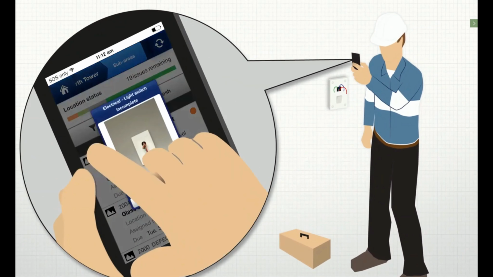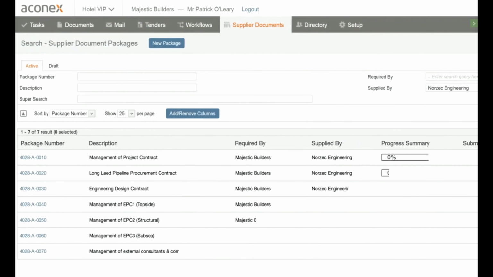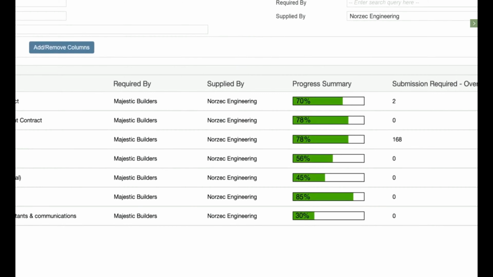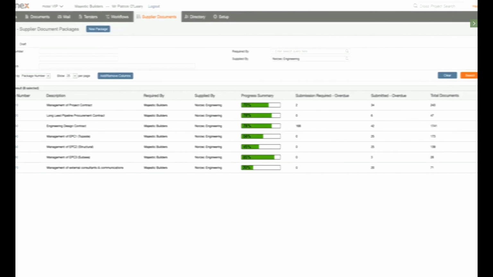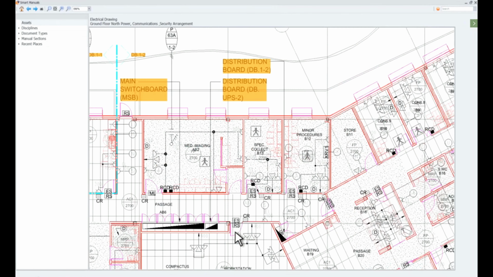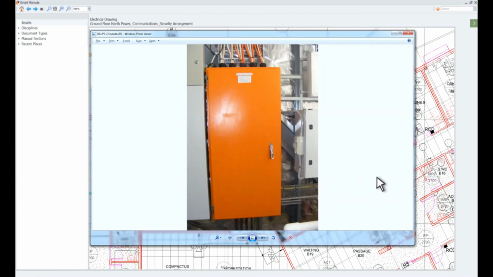It's finally time to hand over the asset. With Aconex, every decision and document is collected from the start of our project, making it easy to create a secure digital O&M manual in just clicks. And this means we can quickly find what we want right in the context of our model.